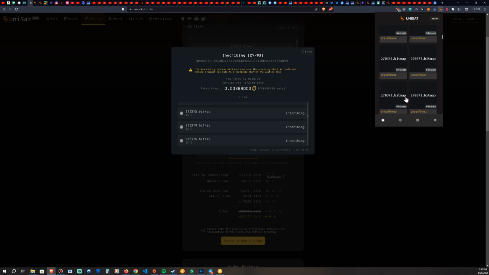Once these are fully inscribed and fully complete, you'll be able to go back to the map and see that they have turned blue on the map.